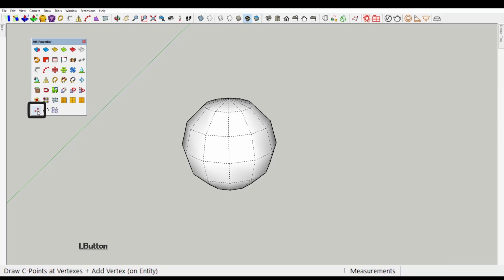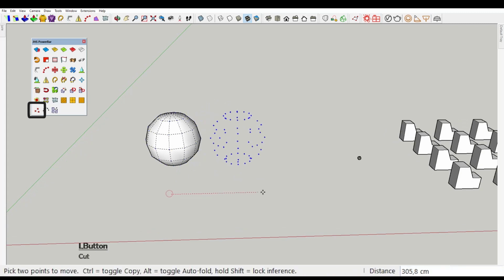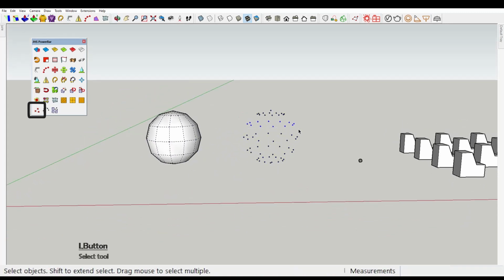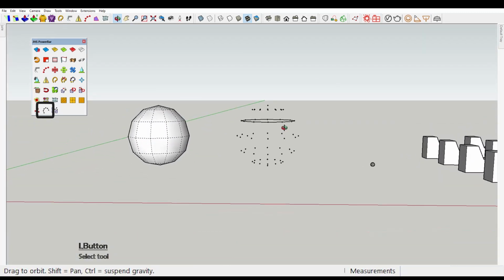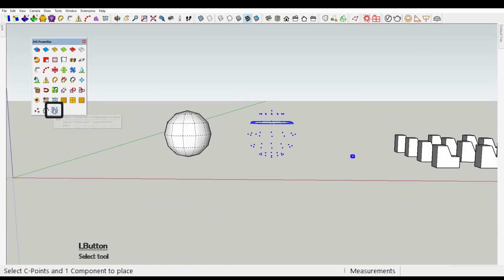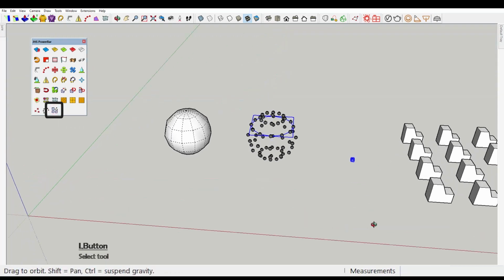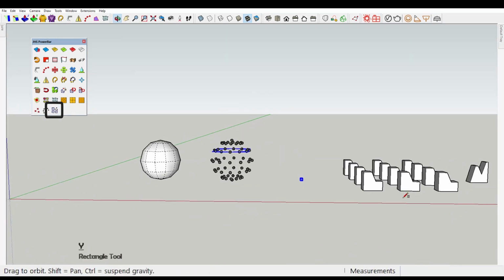This tool adds C points, which are somewhat of a guide construction points in SketchUp, with just a click. Or if geometry is pre-selected, it places them on vertices of the selected geometry. This one draws lines that connect these C points. And this one places a selected component on top of these C points.